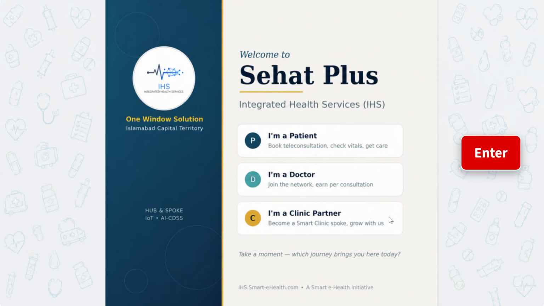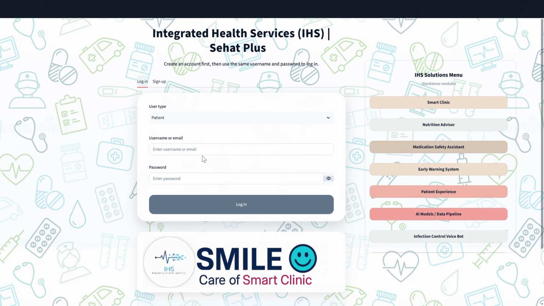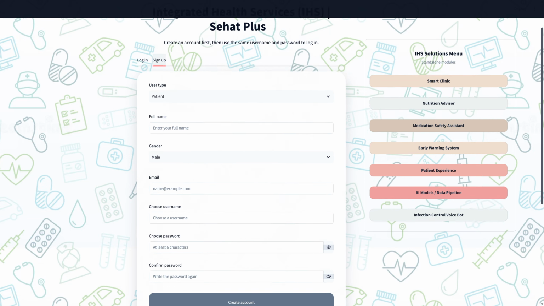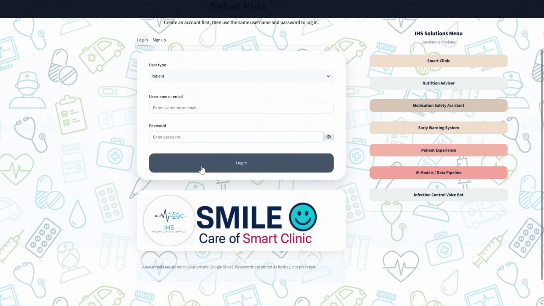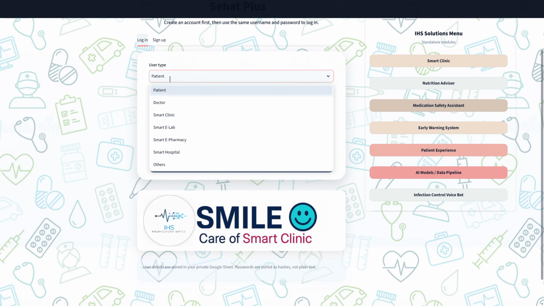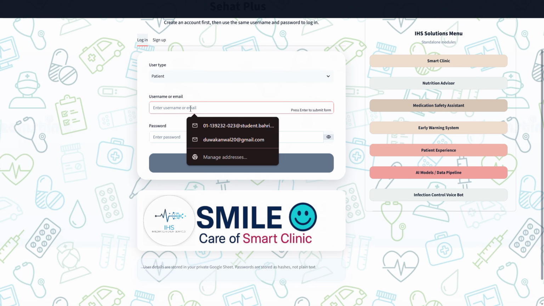First we have the starting screen, and when we enter we have this main menu. Here we have these sign up forms, and then we have this login window. You can select any user type according to your need. I will be logging in as a patient.